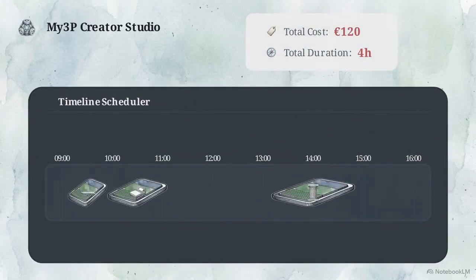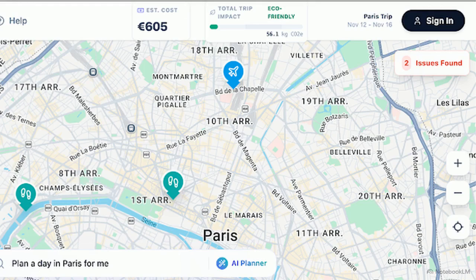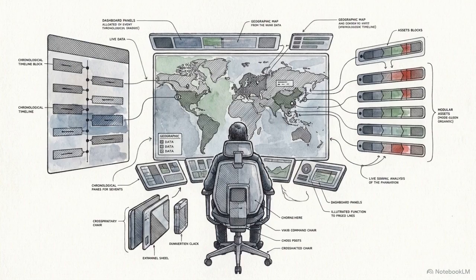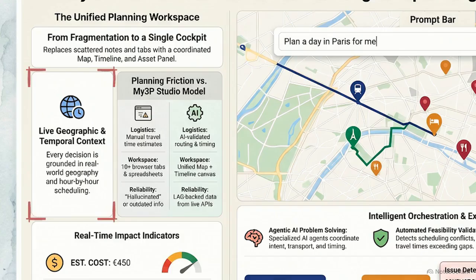As the schedule changes, the system recalculates the trip's overall parameters. The indicators at the top of the workspace track these changes. The total estimated cost and the eco-impact meter adjust instantly as you add or remove items. Treating travel items as structured data provides a travel cockpit experience, maintaining visibility over the budget and environmental footprint of every decision.